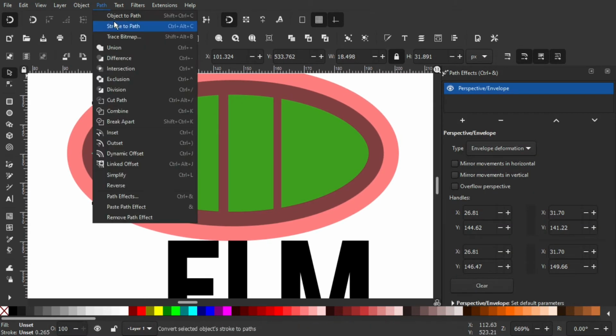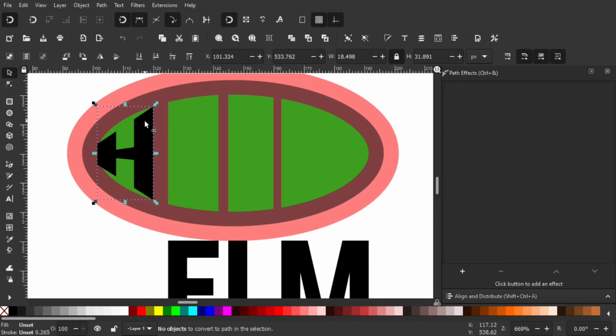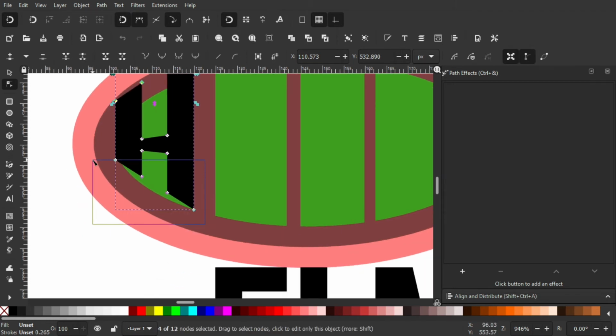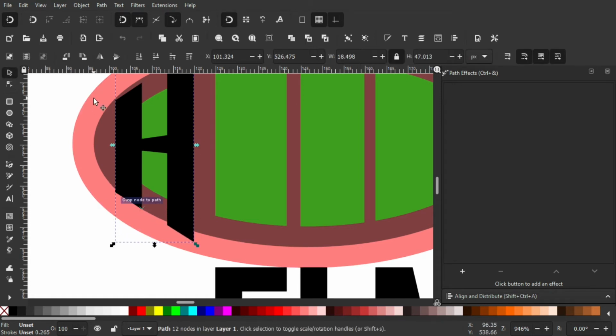So go to the path, object to path, and the next thing that you need to do is edit with the nodes tool and select every node on the top one, hold Control and drag it up, as well as on the bottom one, select everything, just drag it down like that.